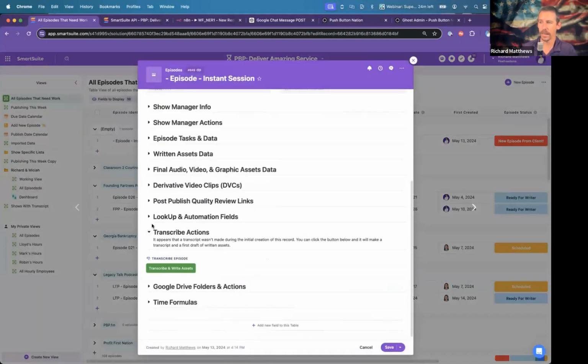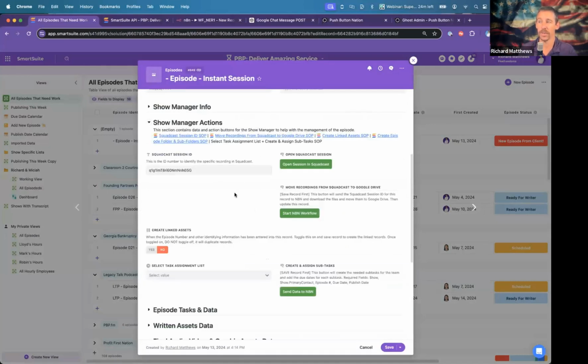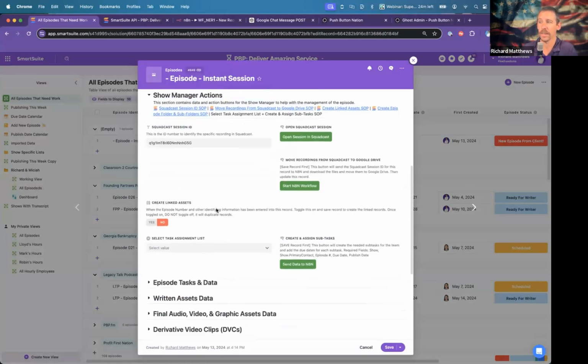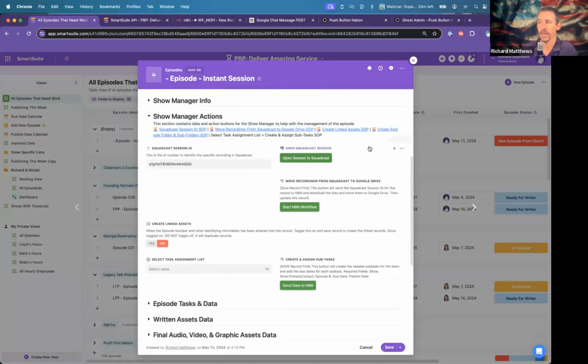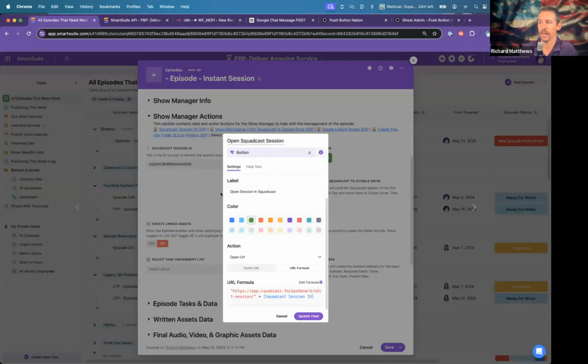So let me get in and take a look at some of these show manager actions, because it's really relevant for a couple of things. One of them is just a really simple one, right? Open Squadcast session in Squadcast. And this is just a really simple formula, right?